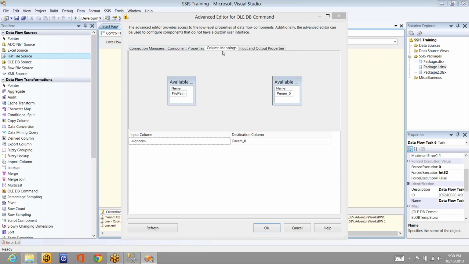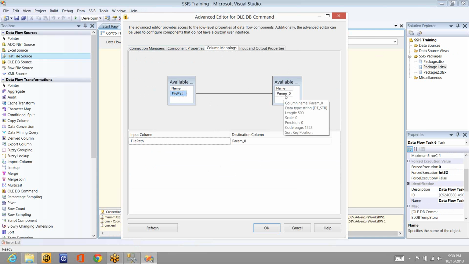So when you come to column mapping, it will see the question mark is there, right? For that it will take Param_0. If there are 2 question marks, it will take Param_0, Param_1. So the input column is the file path that you want to assign. If you have more than one input column, all the input columns will be shown here. So I'm mapping it to Param_0.